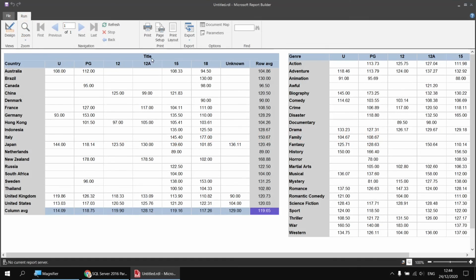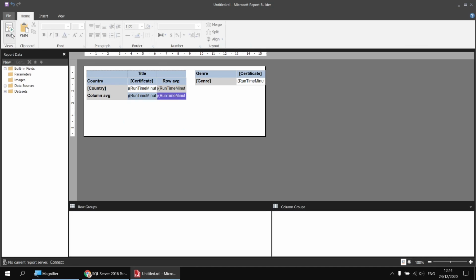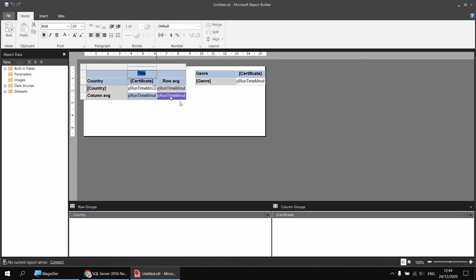Now I'd like to change my dummy title into the actual title for the matrix, which I'd like to call something like Average Runtime by Country and Certificate. And this is going to expose another little quirk of header cells in a matrix. If I get rid of the word title there and start typing in my actual title, so Average Runtime by Country and Certificate.